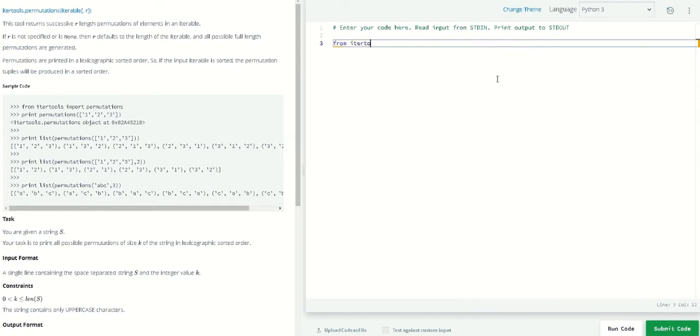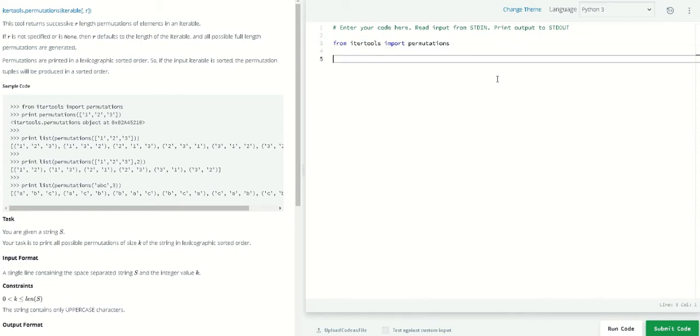From itertools, import permutations, right? And then we're going to have the permutations return tuples, and those tuples have to be listed, right? Otherwise we will have only collections of tuples. So we have to put it into a list.